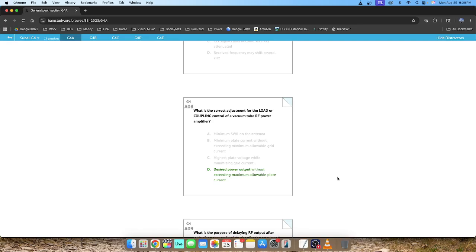Great. All right. Question 8. What is the correct adjustment for the load or coupling control of a vacuum tube RF power amplifier? The answer: desired power output without exceeding maximum allowable plate current. Can you elaborate?